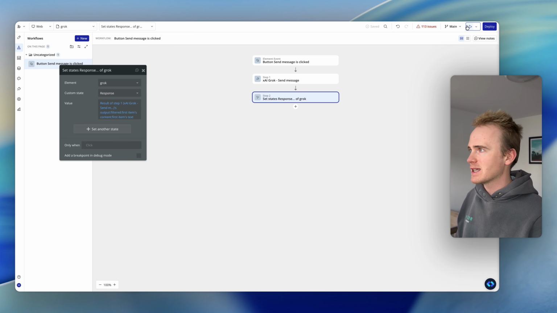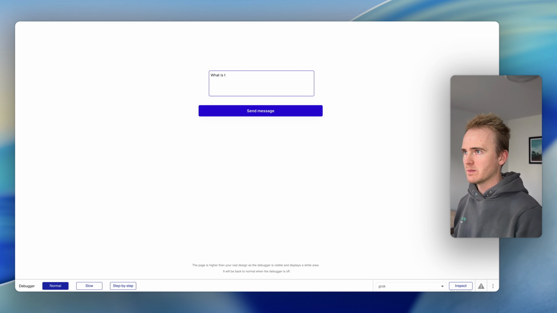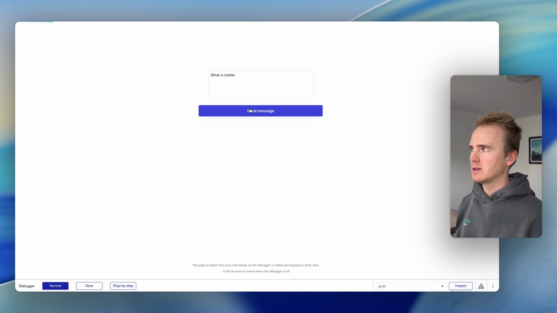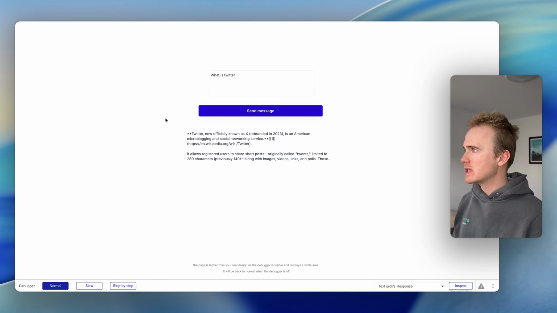Right. Let's test that out in the preview. Okay, let's ask, what is Twitter? Send message. Okay, so we're waiting for a response. We would normally get a syntax error by now if there was one. So I'm going to assume that it's getting the response. And if we don't see any text, it's because I haven't found the right part of the response. No, but there we go. We get our response back.